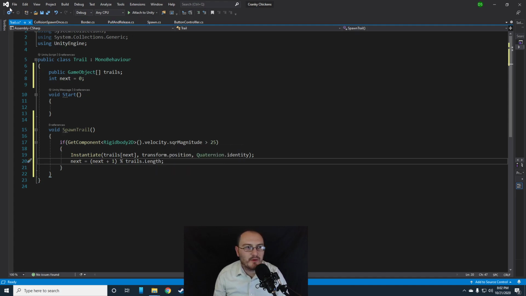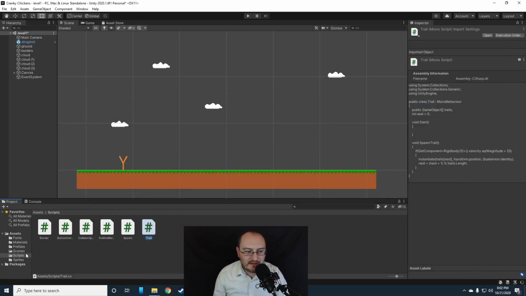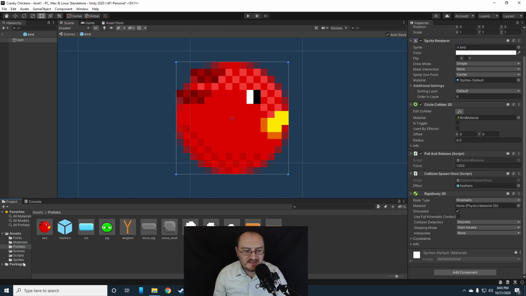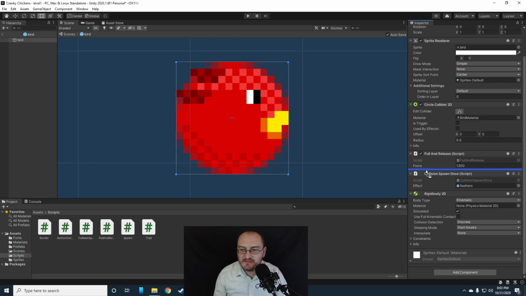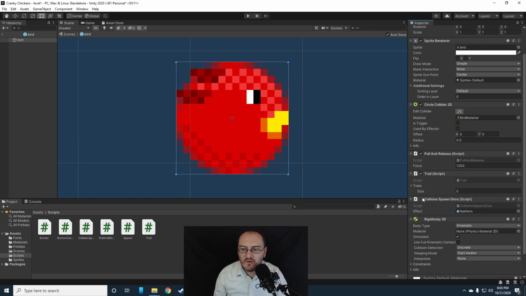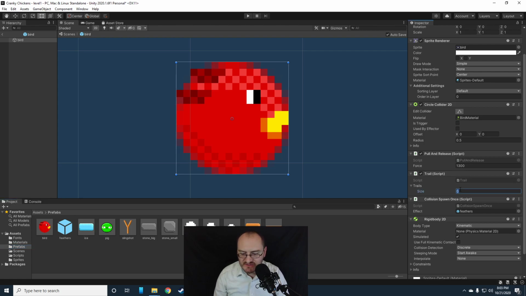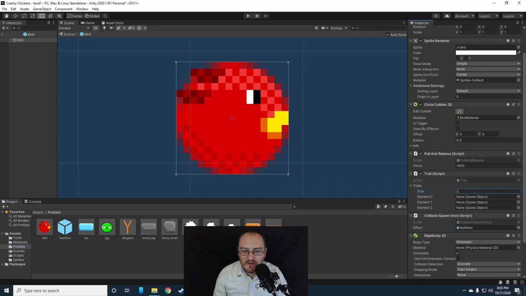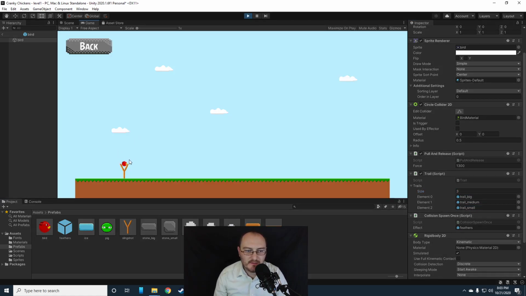Okay, at this point, that is done. Let's save this. And all right, so we need to attach this trail script to the bird prefab. Let's open up our bird prefab and attach our trail script. Now, we need to add the trails objects into the array. So our array is going to be a size of 3. And we're just going to drop these in. Boom, boom, and boom. All right, now let's play it and see if our trails work.